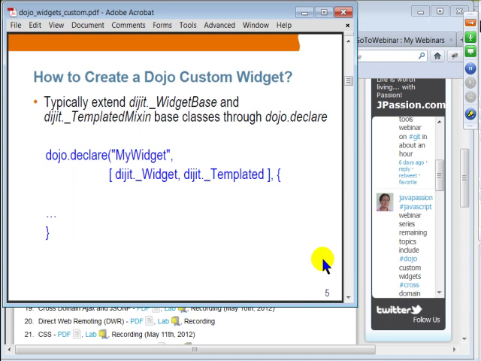So how do you create Dojo custom widgets? You are going to use Dojo declare. This is something that we have not covered yet. On Monday, we are going to cover the Dojo object-oriented programming API, which includes dojo.declare. Dojo.declare is basically creating a class. In this case, I'm creating my widget class, extending base classes. You are typically extending dijit/_WidgetBase and dijit/_TemplatedMixin base classes. Just remember this, and we're going to use this scheme in the rest of the presentation.